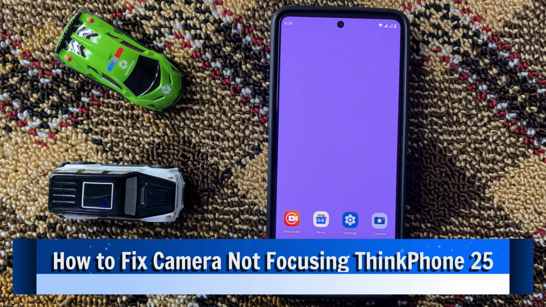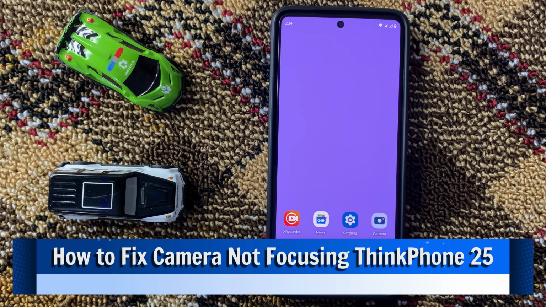How to fix ThinkPhone 25 camera not focusing. So let's start the video.